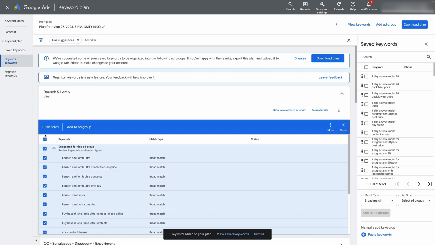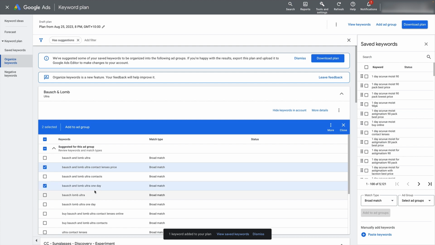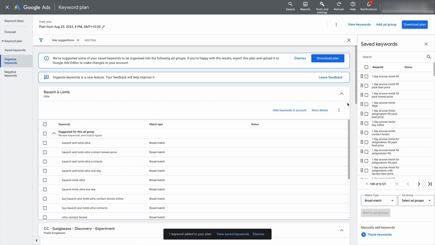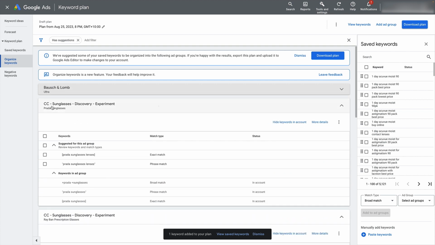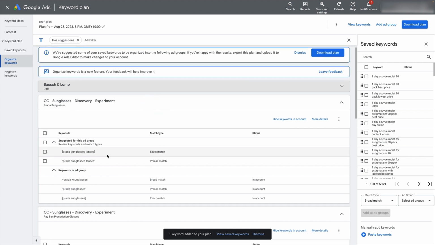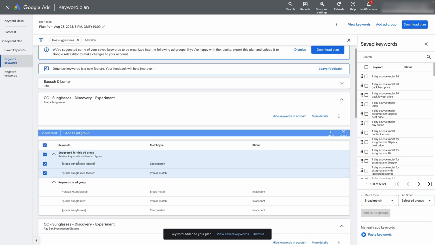All you need to do is hit that button there, add to group, or if you don't want to add all of them, you can select the right ones that look good to you, add to group, and then it's already added. And it's done this across my account, and it's not just this ad group here. You can see, we've got sunglasses. It's found some keywords that I didn't have. I've got a Prada sunglasses ad group there, and it's found me some Prada sunglass keywords that I didn't already have. So yeah, great, let's add those.